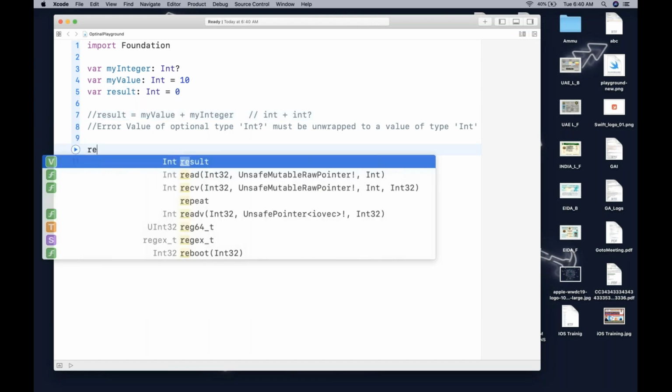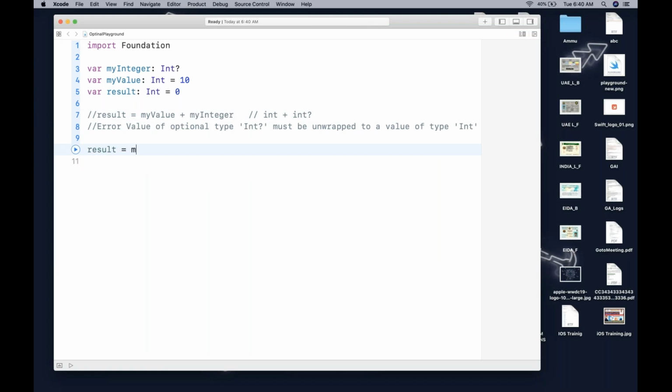Then the way to do it is like result equals my value plus my integer. Then here we have to give an exclamation mark. Whenever you add an exclamation mark here, that means you are forcing it to pick the data. Simply, it is saying pick the value.